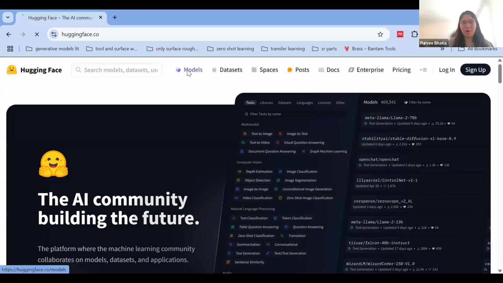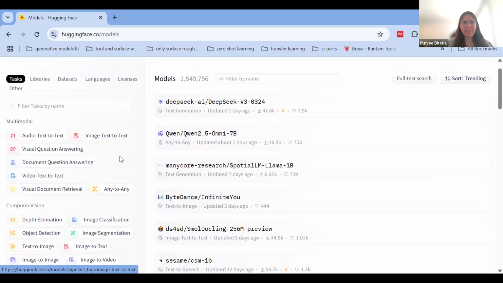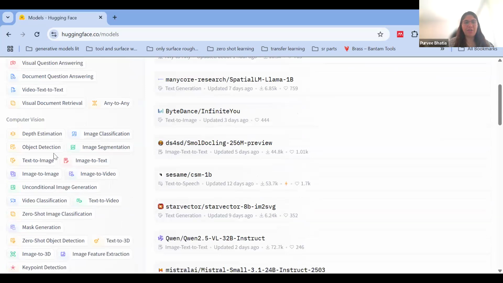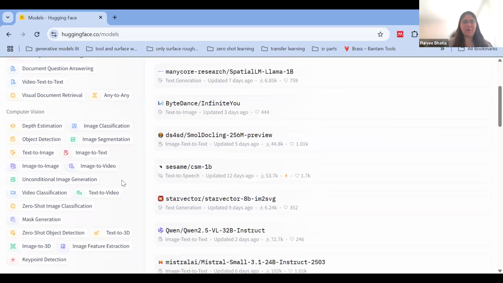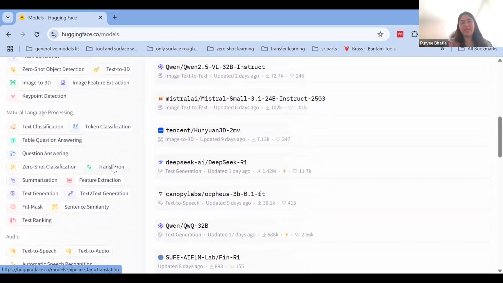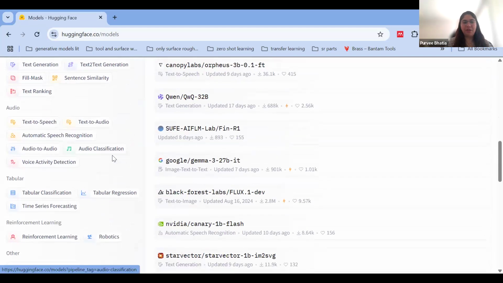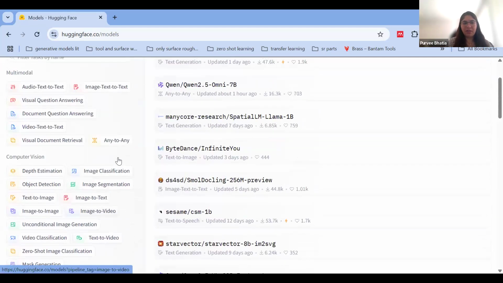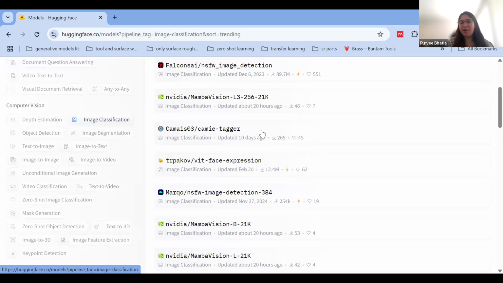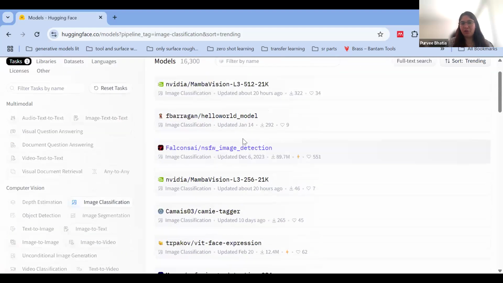So in here, you have models. You have different models by each task. So you have computer vision models. For example, you have image classification, video classification, image segmentation. We have natural language processing, for example, anything that requires something like ChatGPT. So text generation, feature extraction, text classification. We also have tabular classification, time series forecasting. So if you click on any of these, for example, image classification, all of the models that are already built by people online will show in here.